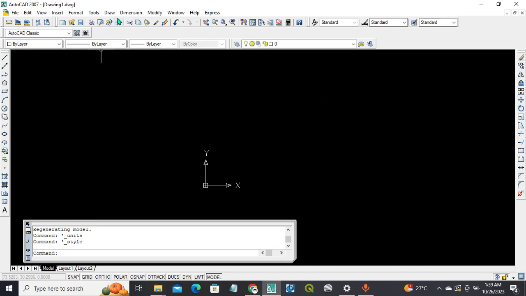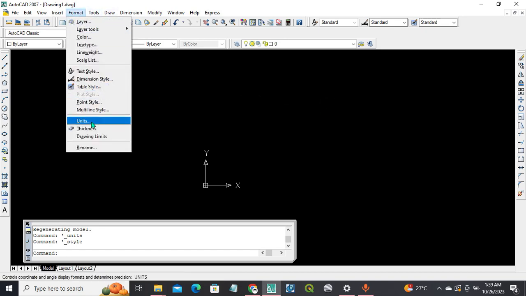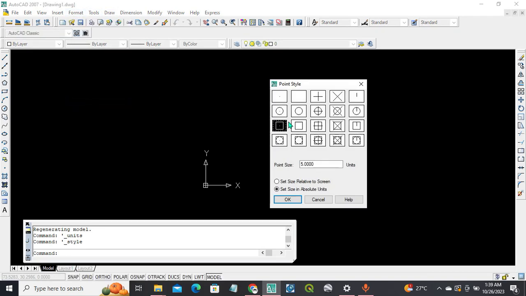So we'll go back to format, point style. The point that I want to use, I'm using this right now, and make sure it is set in absolute units.